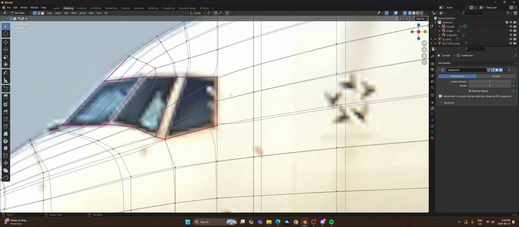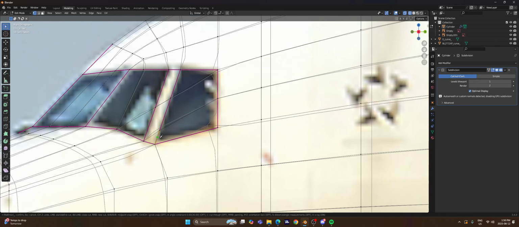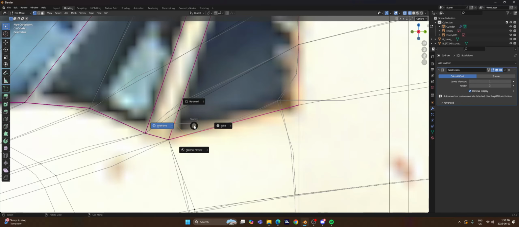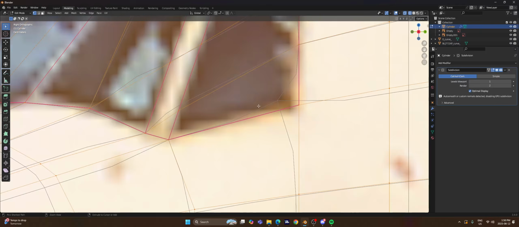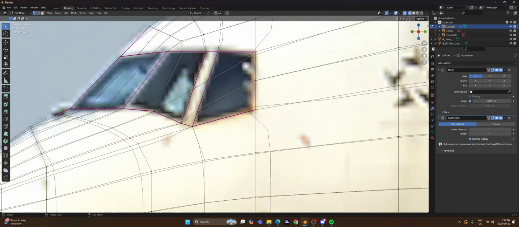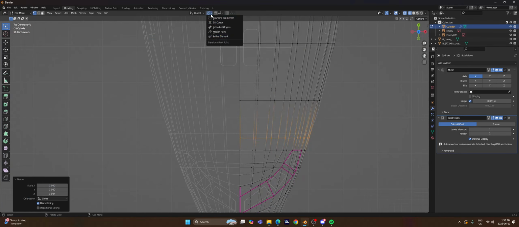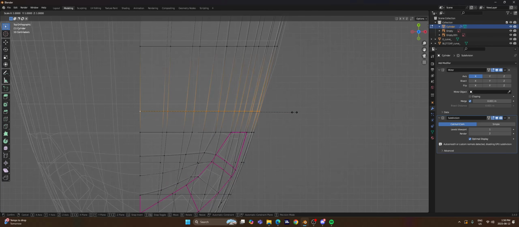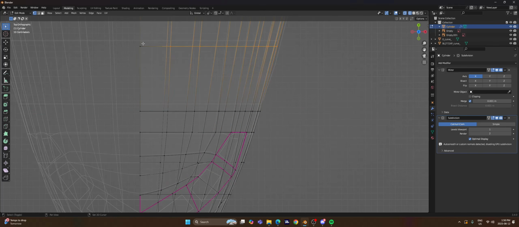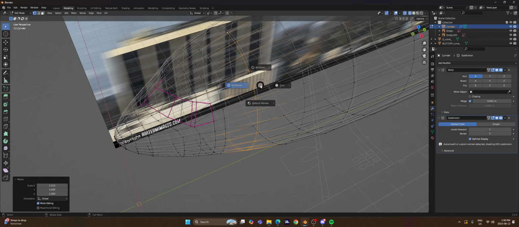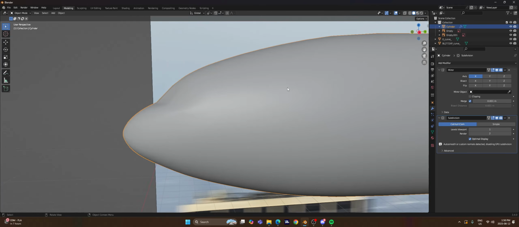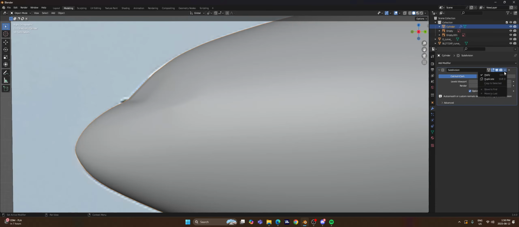Now, something I often do is I'll add little triangles in here. Let's see if that worked. Oh, I have the mirror modifier still on. My bad. There we go. Okay, there's our mirror. Let's do that again. Just slightly along the Z. Okay.